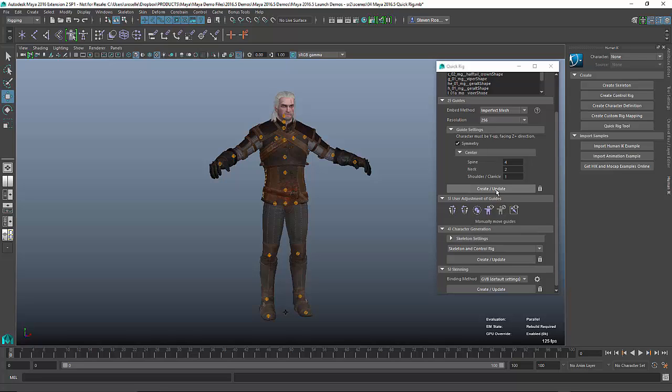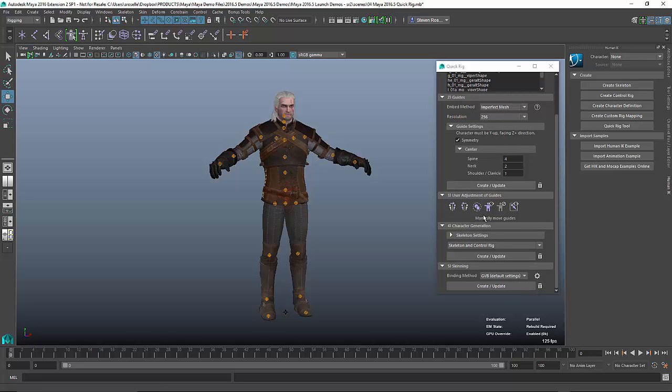So I can come in here and I can say I want to do, where is it? The rig character generation, and I can either generate just the skeleton, or I can go in and generate the skeleton and the control rig.